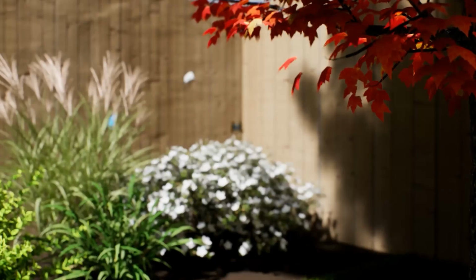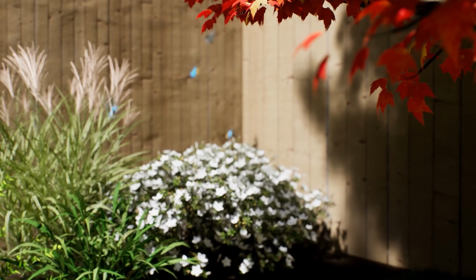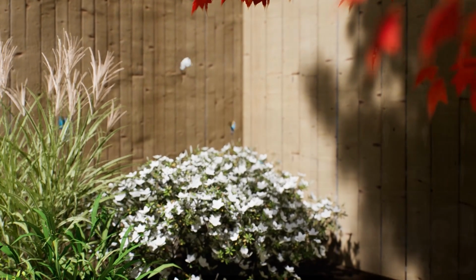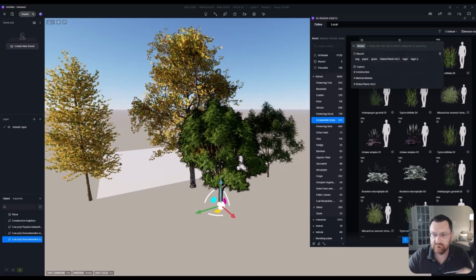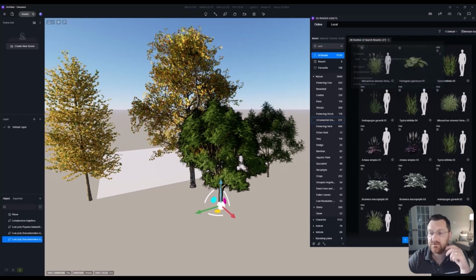One other really cool feature about the D5 foliage library is that the plants are named by their scientific name as opposed to some localized name, which I think is actually a very clever system. So if you're looking for something in particular, like we'll just do an Acer, all you have to do is type it in.